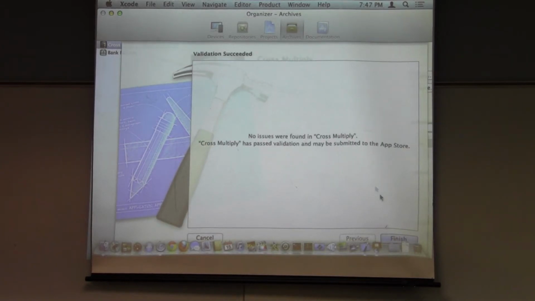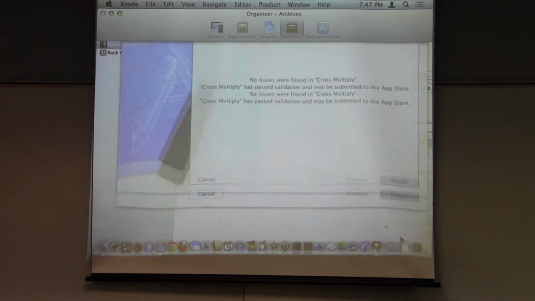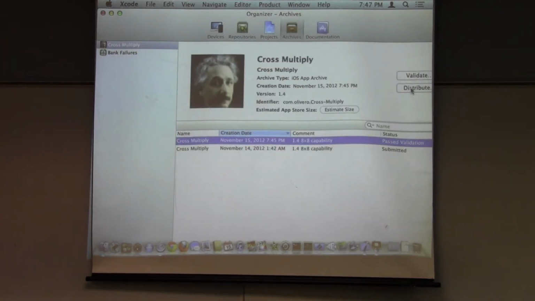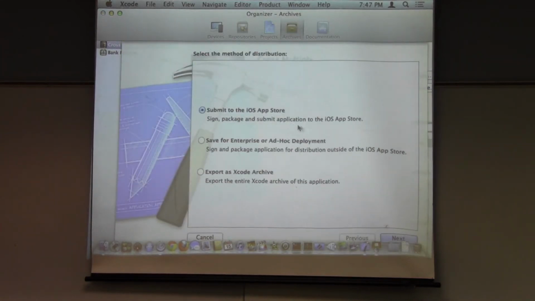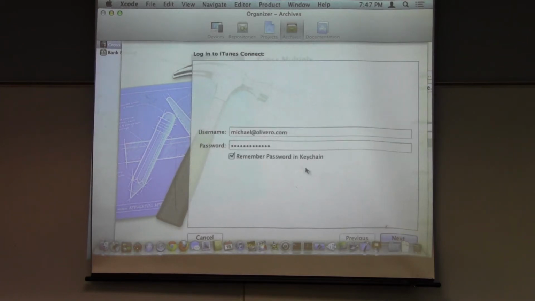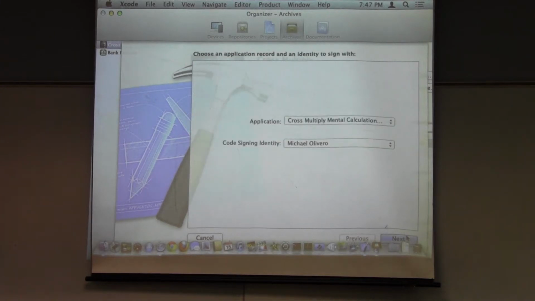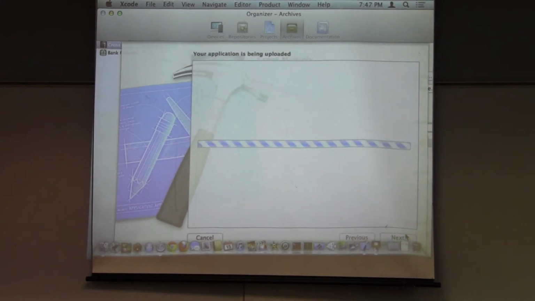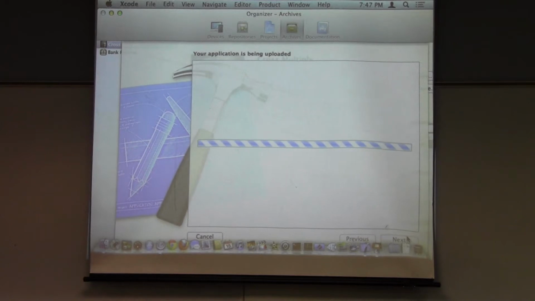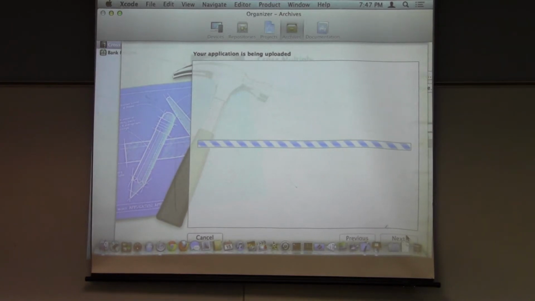And I think we're in. So click finish here, perfect. And the last step is, of course, to just distribute it. So it's just going to go through the same process again. Submit to the store. Next. And it's being uploaded and submitted to the store.